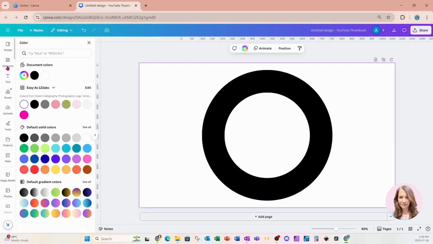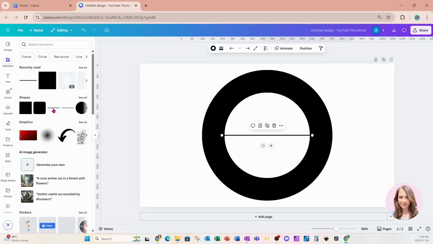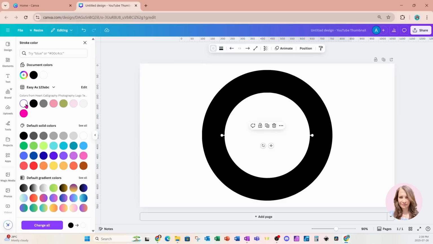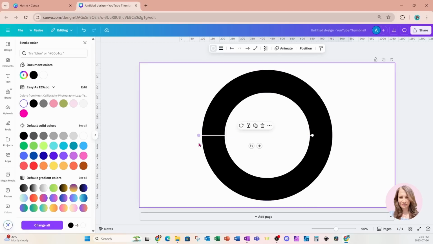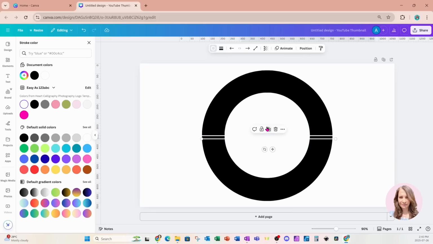I'm now going to go back to elements, and under shapes, I'm going to select a line. You can also press L and that will place a line on your workspace. That line, I'm going to change the color to white. So here it is right here. And I'm just going to extend it. And when you're extending it, make sure it goes on the outside of that black circle. And I'm going to make sure that it is centered. So there it is right there. It is centered. I'm going to take another copy. And for this one, I'm going to make it 90 degrees.